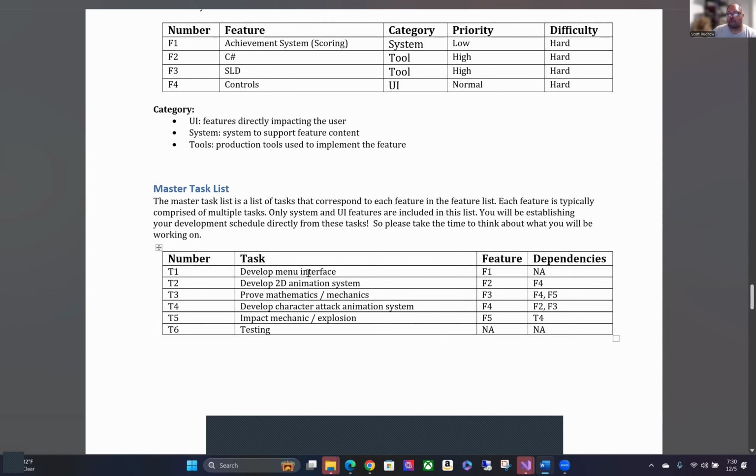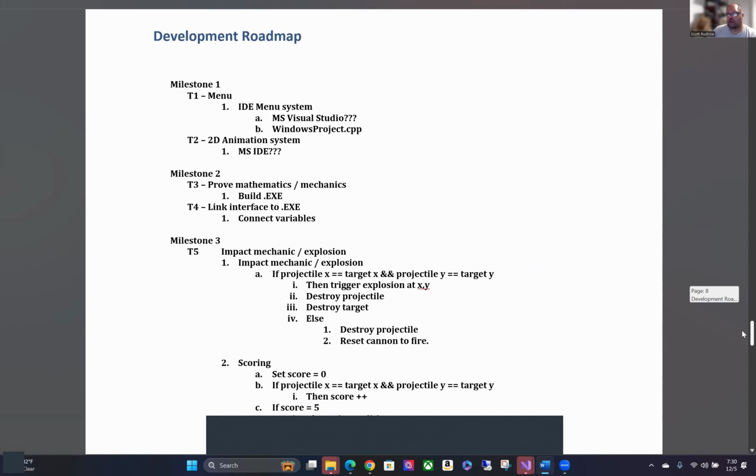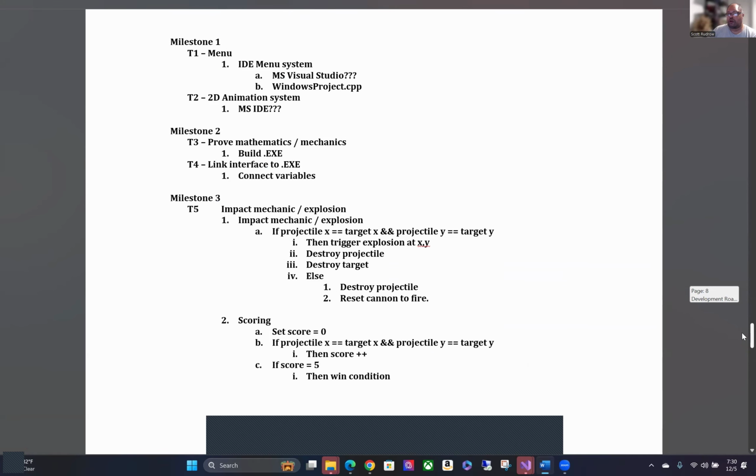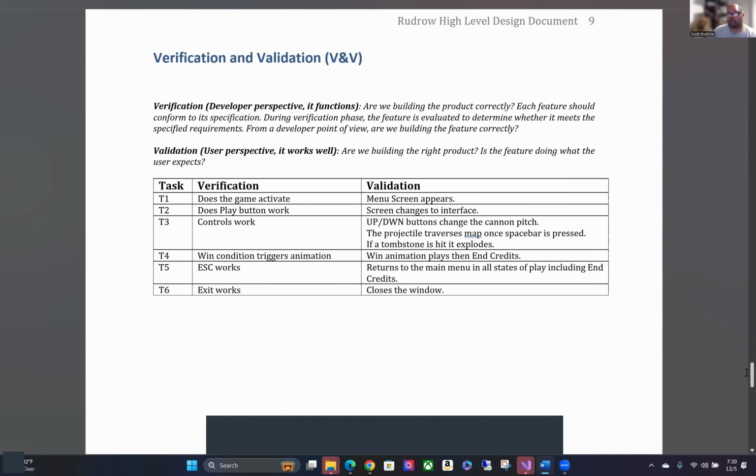Task 1, develop a menu interface. Feature 1 with no dependencies. This is all pseudocode for programming the rest of the game. And verification, validation of the work we've done.